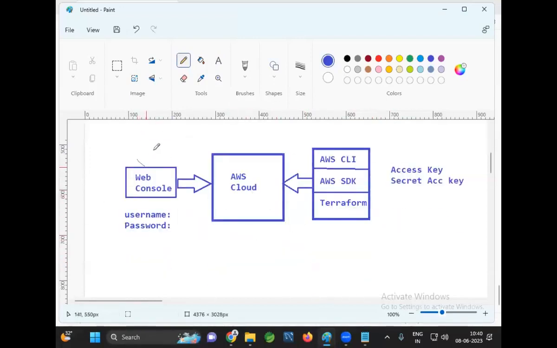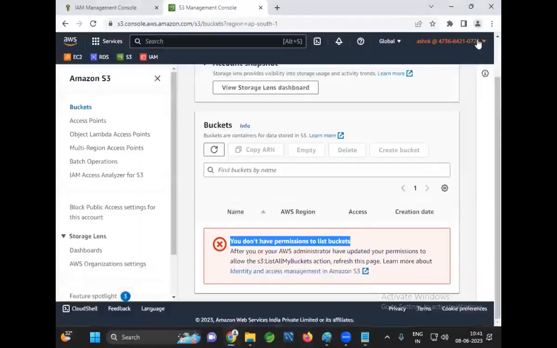I have provided web console access. Username is available, password is available. In future, I want to communicate with the AWS cloud from my Java application. Then what is required? Access key and secret access keys are required. Okay, so let us see how to do that.